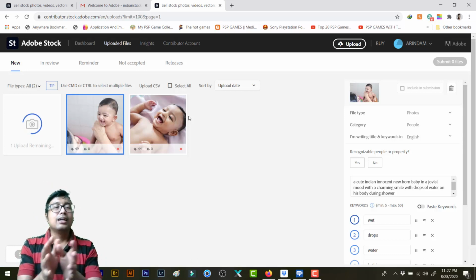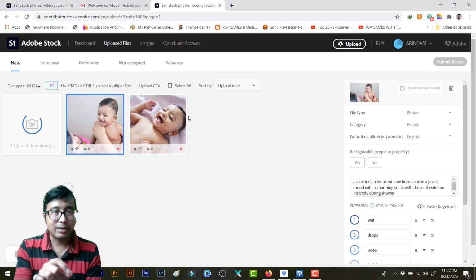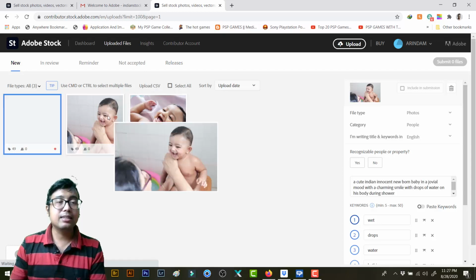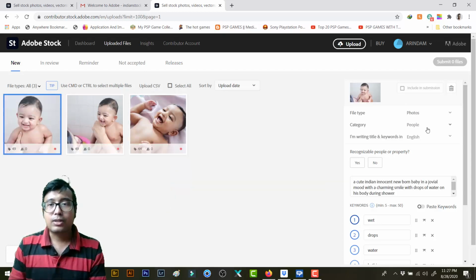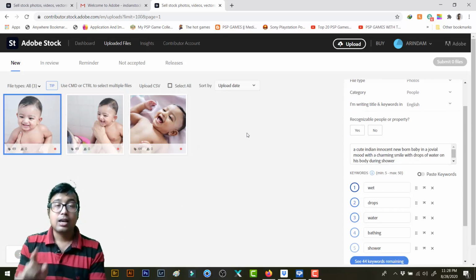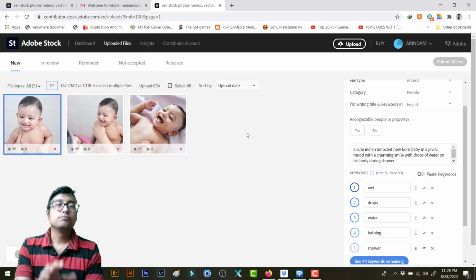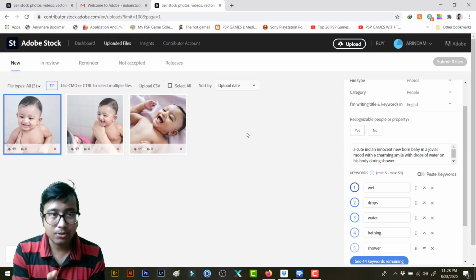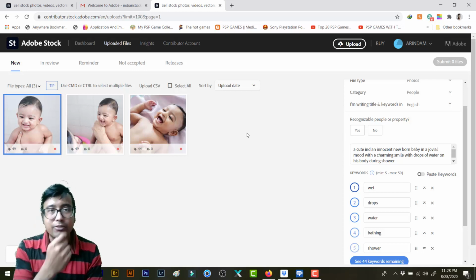All right, so you can see 2 files have already been uploaded and 1 file is remaining. Very soon it will be uploaded, but in the meantime you can see these files have already been detected. You can see the titles and the keywords, everything has been detected. Now, if you are a beginner stock photographer, I need to tell you, if you don't have any idea about model release, these are for photos that have a human model, an identifiable face.